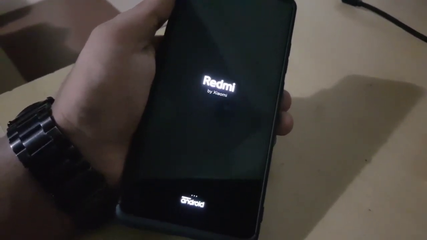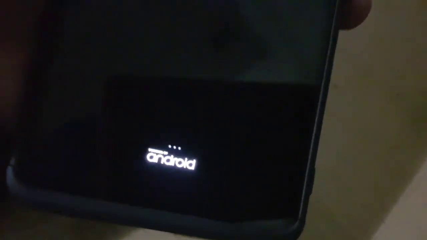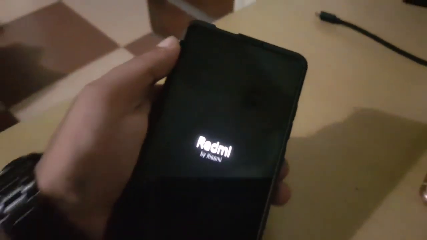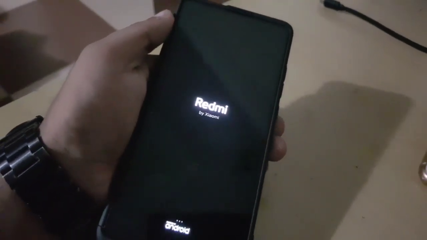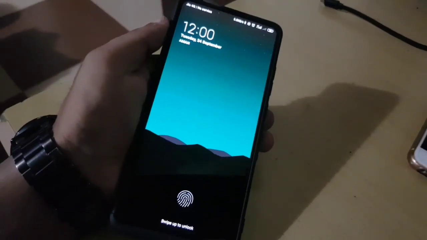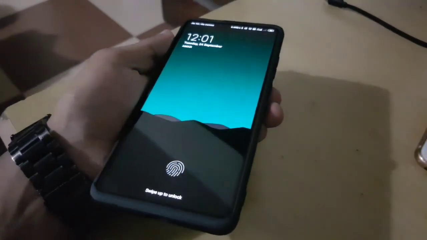It will take 5 to 10 minutes. I will fast forward this video. Please watch the full video for knowing the features. As you can see, the phone has booted.